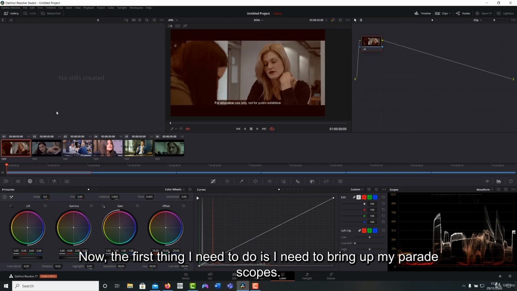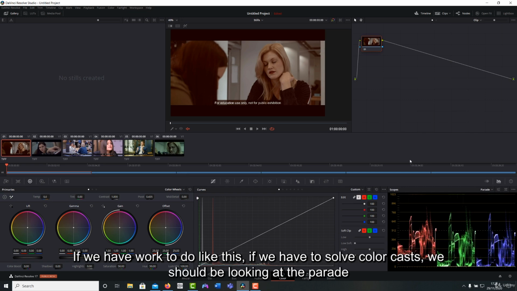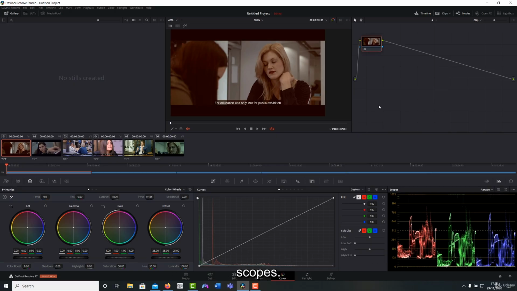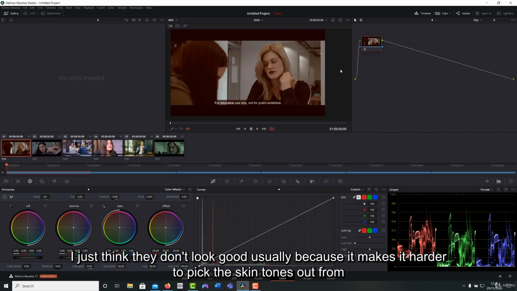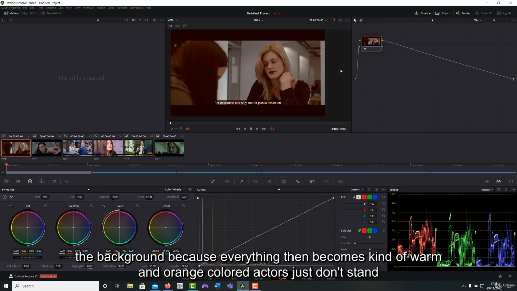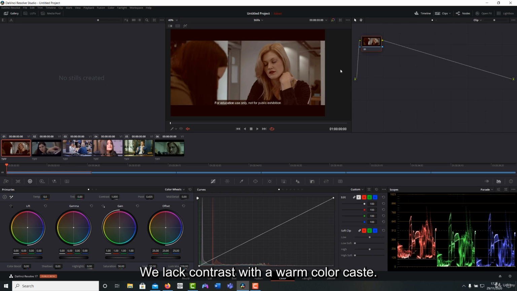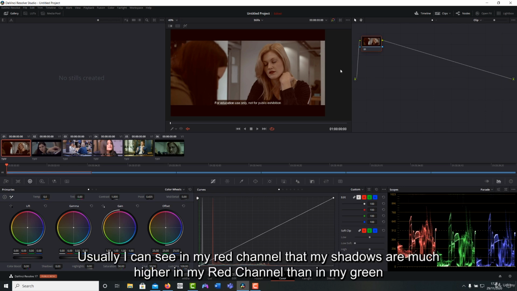Now the first thing I need to do is bring up my parade scopes. If we have work to do like this, if we have to solve color casts, we should be looking at the parade scopes. So let's take a look at what we have. Clearly a very red image. Warm color casts are my least favorite. I just think they don't look good, usually because it makes it harder to pick the skin tones out from the background, because everything then becomes kind of warm and orange colored. Actors just don't stand out that way. We lack contrast with a warm color cast usually.